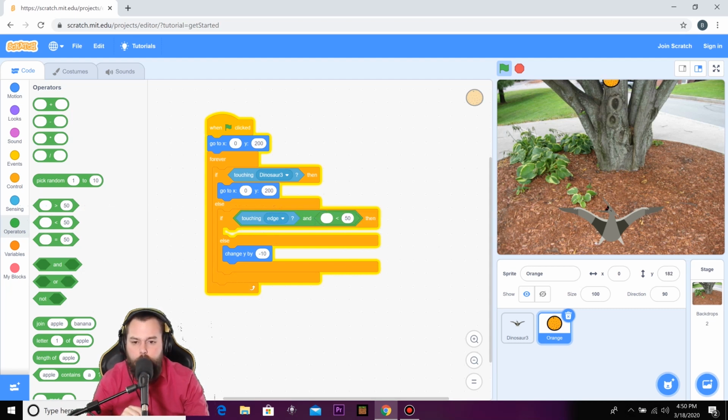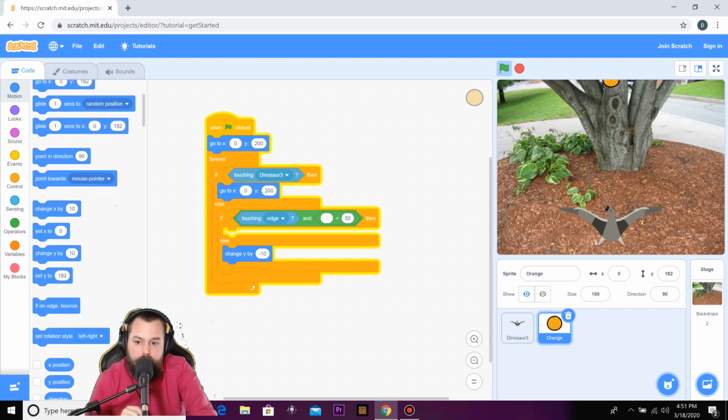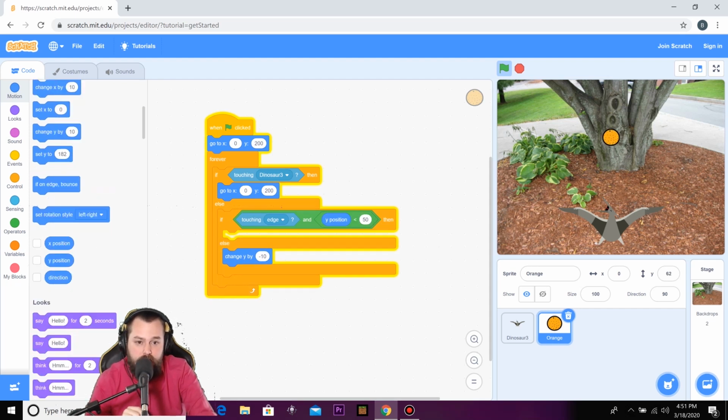Equality, I can't remember right now. Oh, well. But we're going to find that. And we get to come over here, and it gives us this nice y position. Okay. So if its y position, its up and down, is less than 50, okay, keep falling. And if it's not touching an edge. So now it seems to be working.